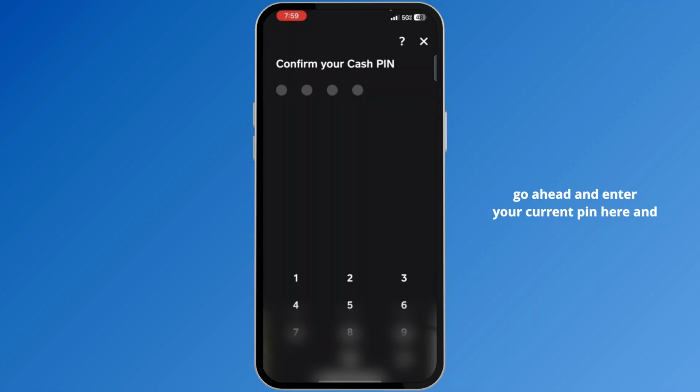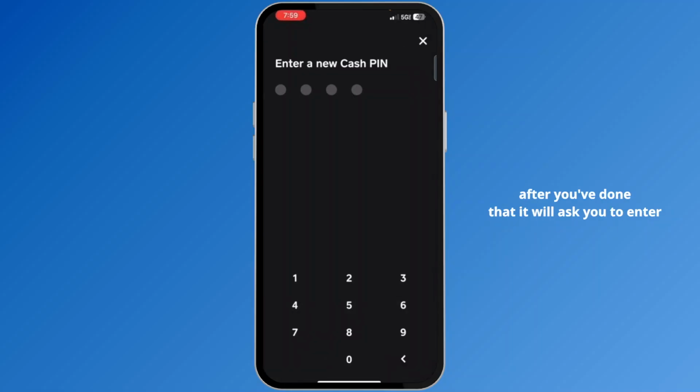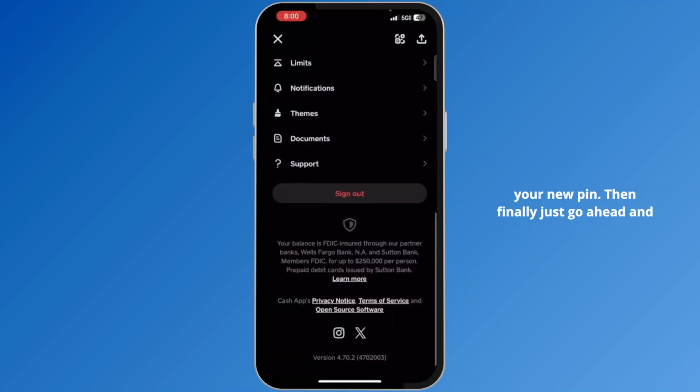So go ahead and enter your current PIN here. And after you've done that, it will ask you to enter your new PIN. Then finally, just go ahead and confirm your new PIN and you should be good to go.